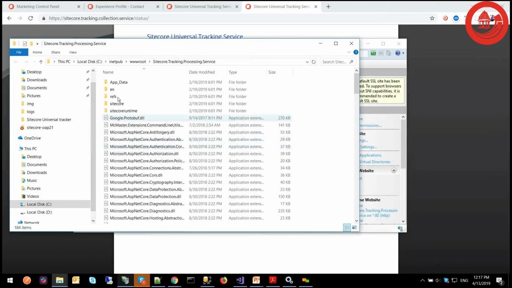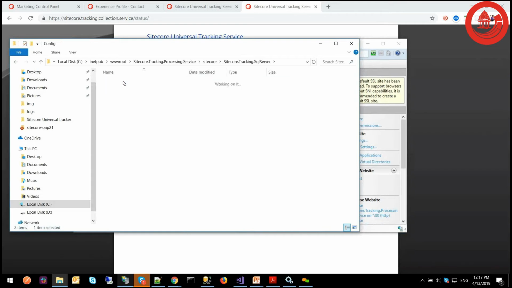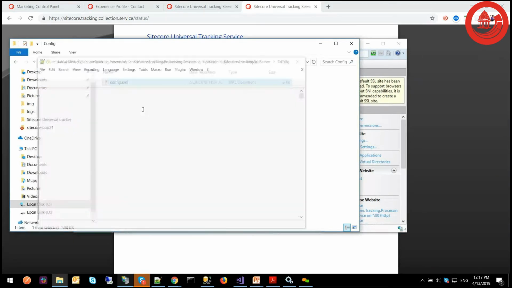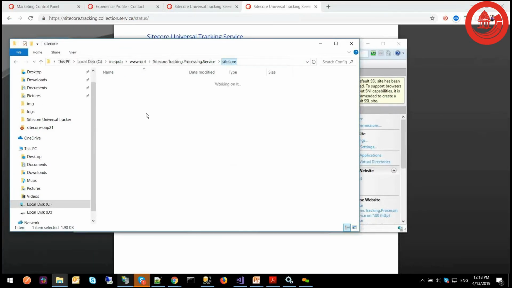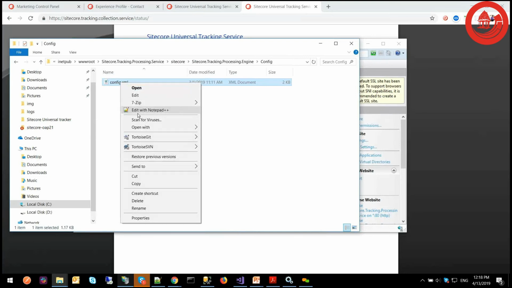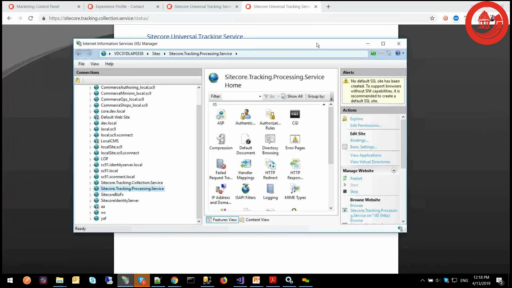Ideally, it should be configured by default when you install the module. In case it's not configured, you need to go manually and add the connection string on this file. So you can see I have added the SQL Universal Tracker DB connection string here. And for XConnect, you have to go to this config file and add the XConnect service URL and certificate path. So these two things you need to add.